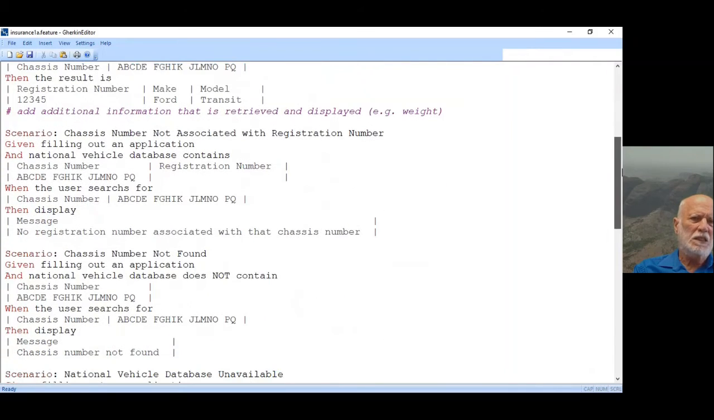Let's look at some of the sadder paths. Suppose the chassis number does not have an association with the registration number. So that National Vehicle Database contains a record that has a chassis number, but no registration number for it. So when the user searches for that chassis number, then the message is going to be displayed that says the equivalent of no registration number associated with that chassis number.